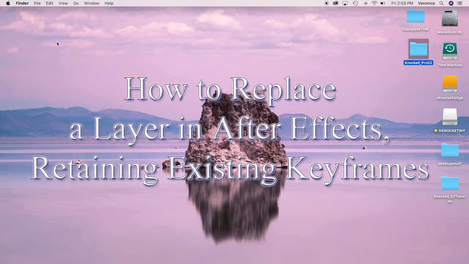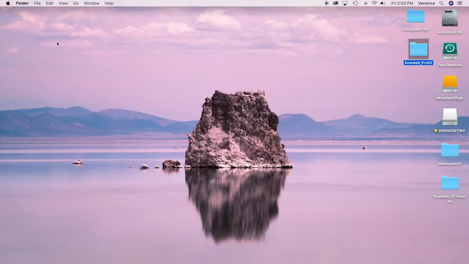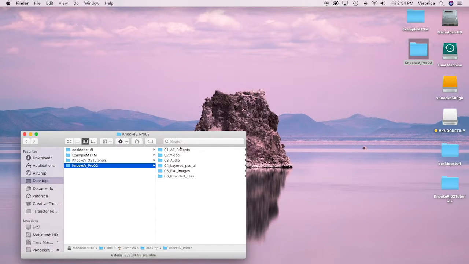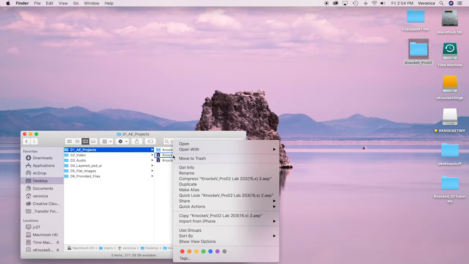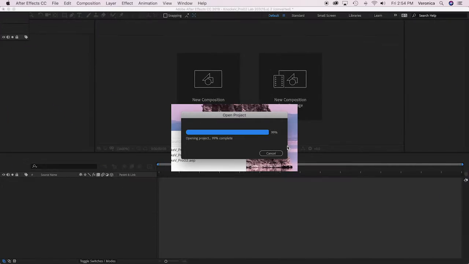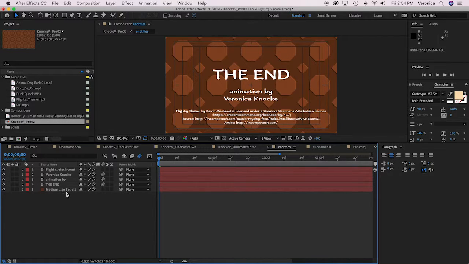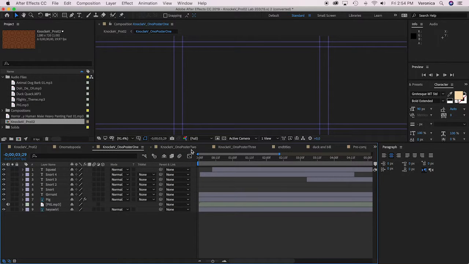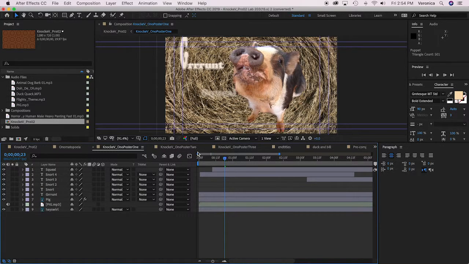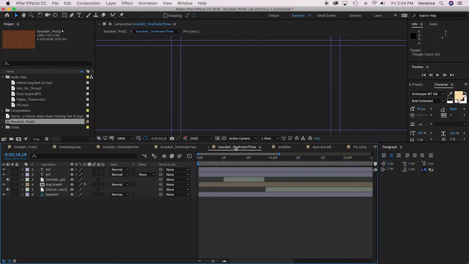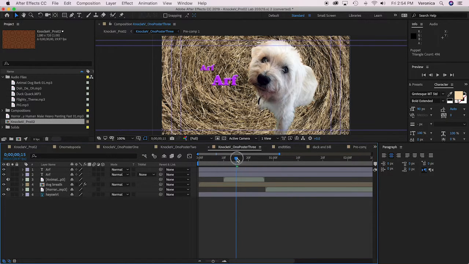Occasionally, a student will ask me, how can I replace a layer in my animation? Because I have a picture there already, I've been working on it, I've got all kinds of motion, but I decided I wanted something else. Well, it's very simple. So you want to get your project open. And you want to make sure that you have the particular project comp open that you want to replace the picture in.